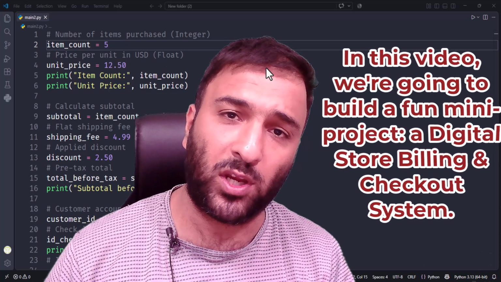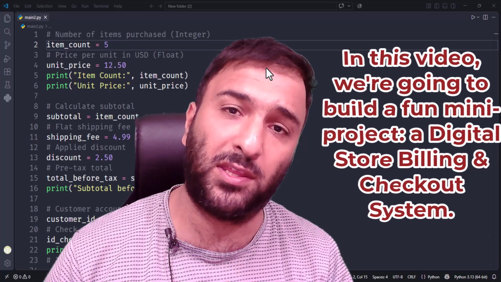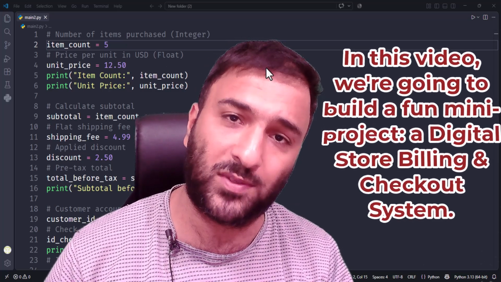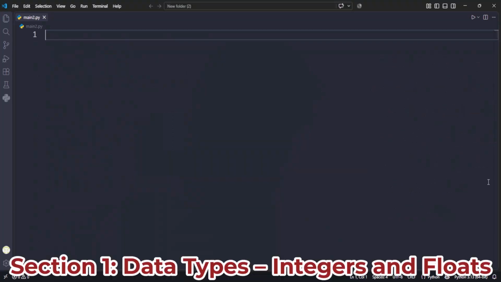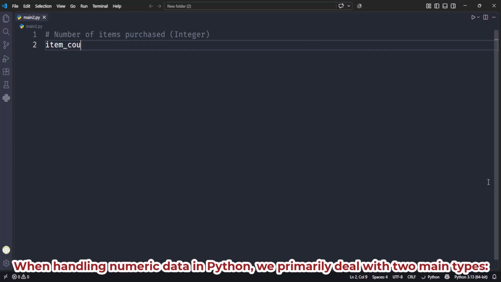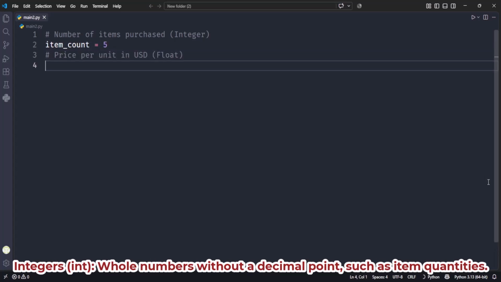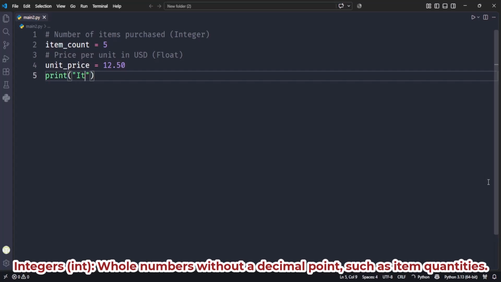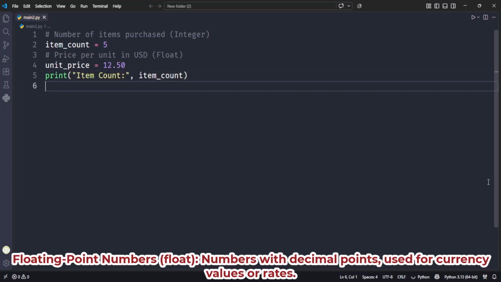In this video, we're going to build a fun mini project, a digital store billing and checkout system. Section 1. Integers and floats. When handling numeric data in Python, we primarily deal with two main types. Integers, whole numbers without a decimal point, such as item quantities. Floating point numbers, numbers with decimal points, used for currency values or rates.